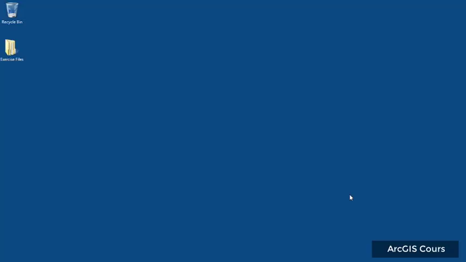The primary tool that we will use to assemble geospatial data into a map is called ArcMap. Let's go ahead and start ArcMap. If you're on Windows 7, you're going to go down to the Start button, and in the ArcGIS program group, you're going to choose ArcMap.